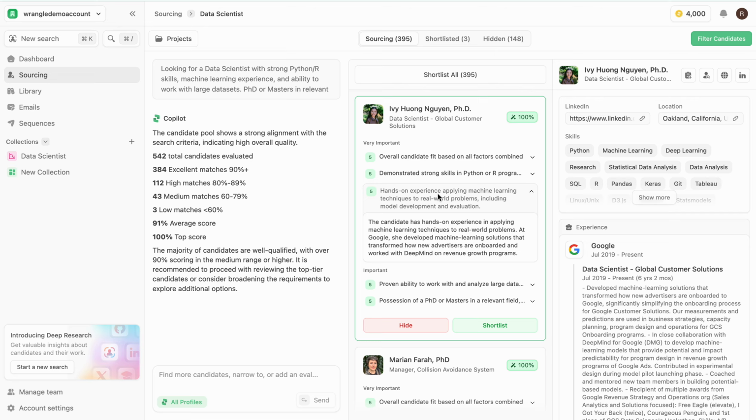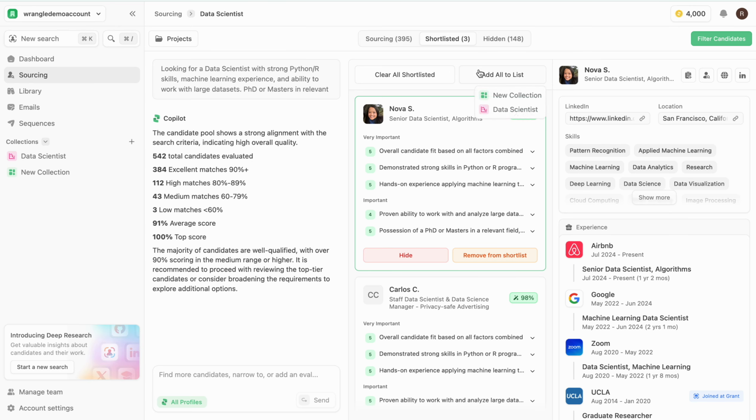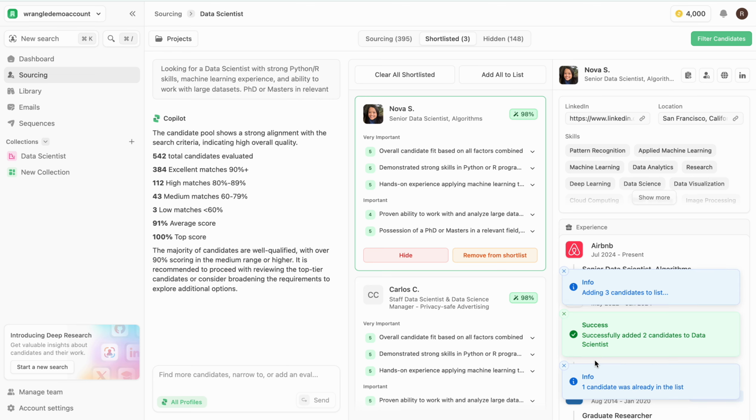And at any point, you can shortlist candidates and then add the ones from your shortlist to the collections, like this data science one that we have here. It'll tell us when the candidates are added.